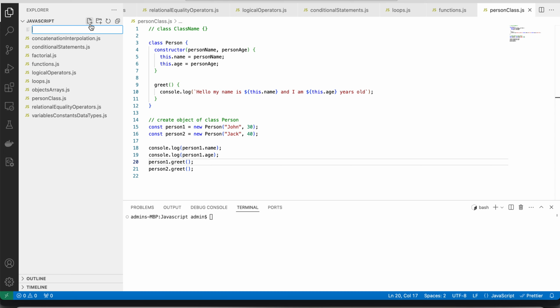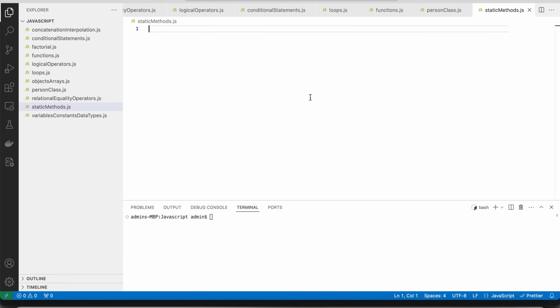I'll create a file called static methods.js. Basically, static methods are also defined in a class, and in order to call a static method, we don't need to create any instance. So if there is a class and we define some method as static, then in order to call or invoke that method, we don't need to create an instance.